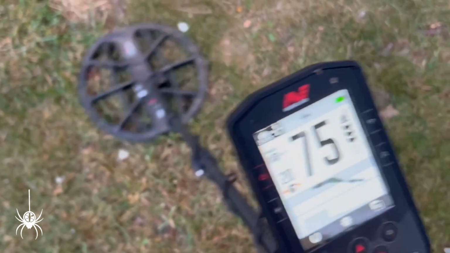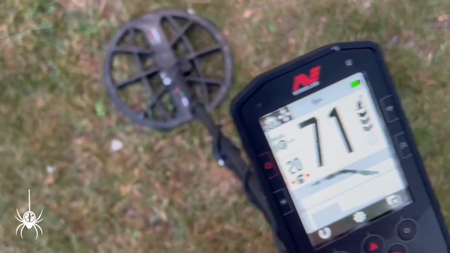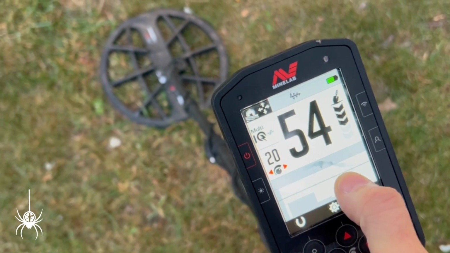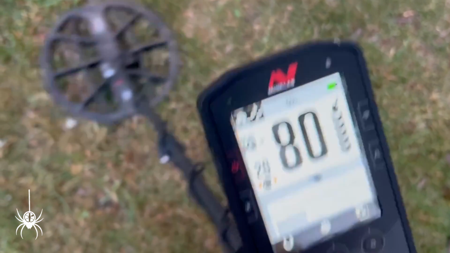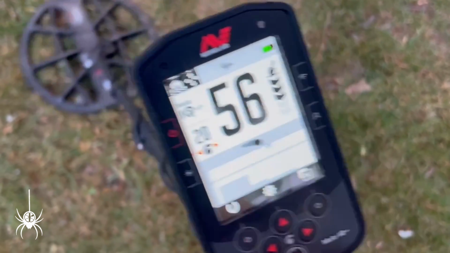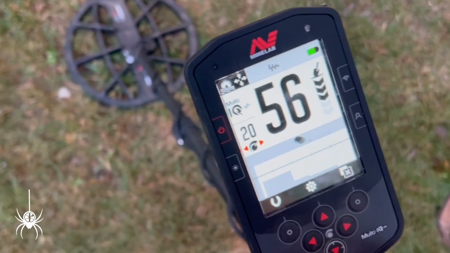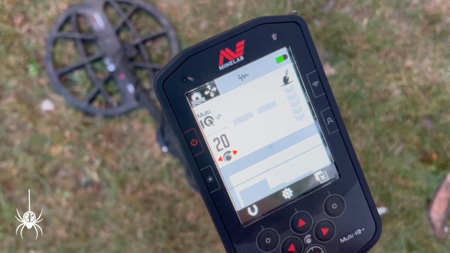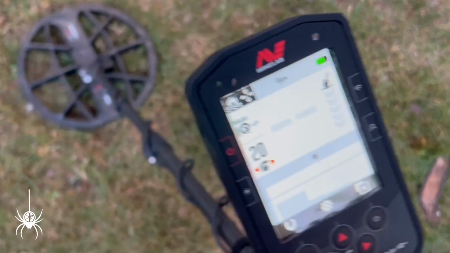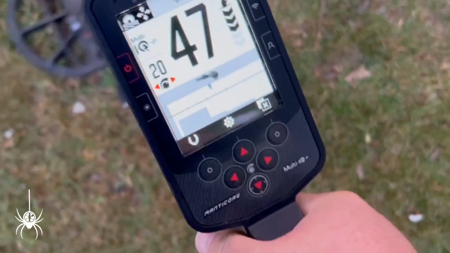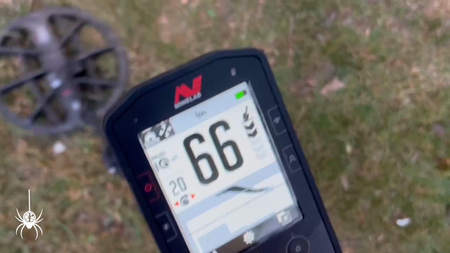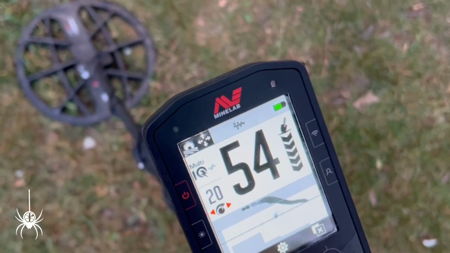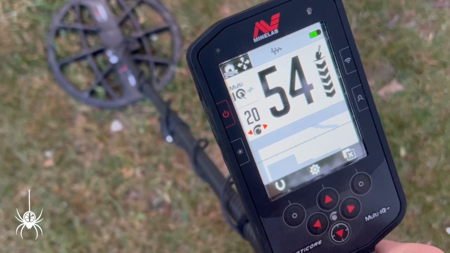See if I can find it. Right there, and you can see on the target trace where it's in the ferrous and non-ferrous and how it kind of bounces down there. And so I probably would already know this is a nail based on that, but the machine's going to give you as much information as it can as far as giving you the best decision whether to dig or not to dig on this. Where did it go? There we go. So I'm going to stay right on this spot where you just heard that tip of iron.